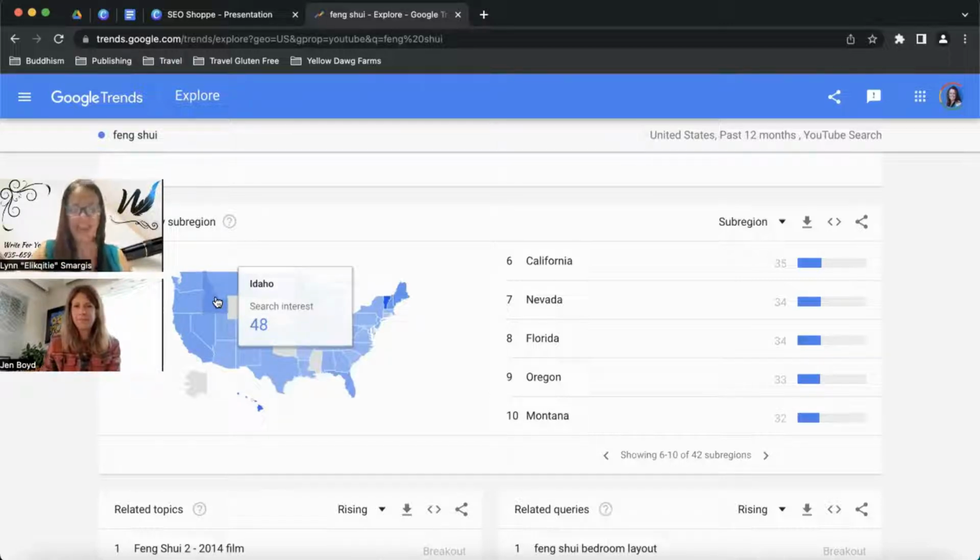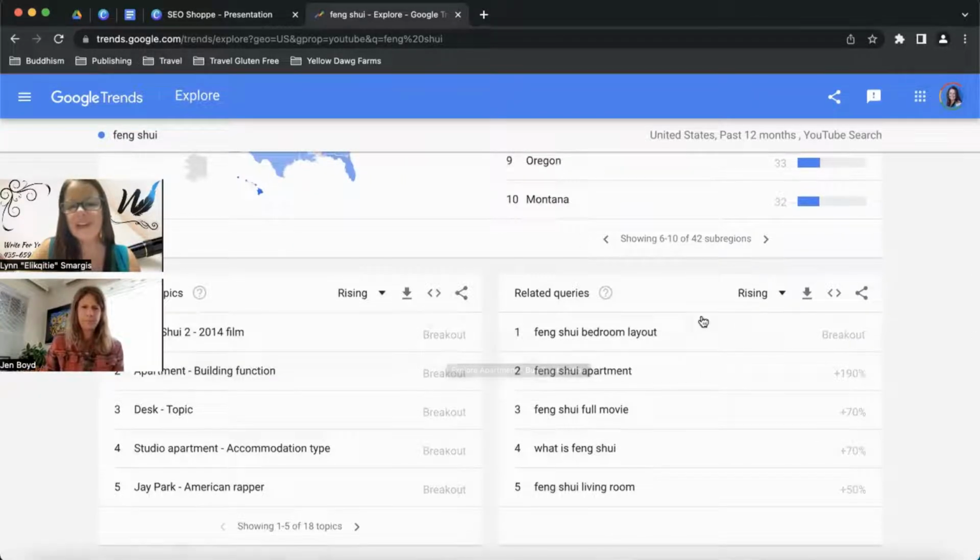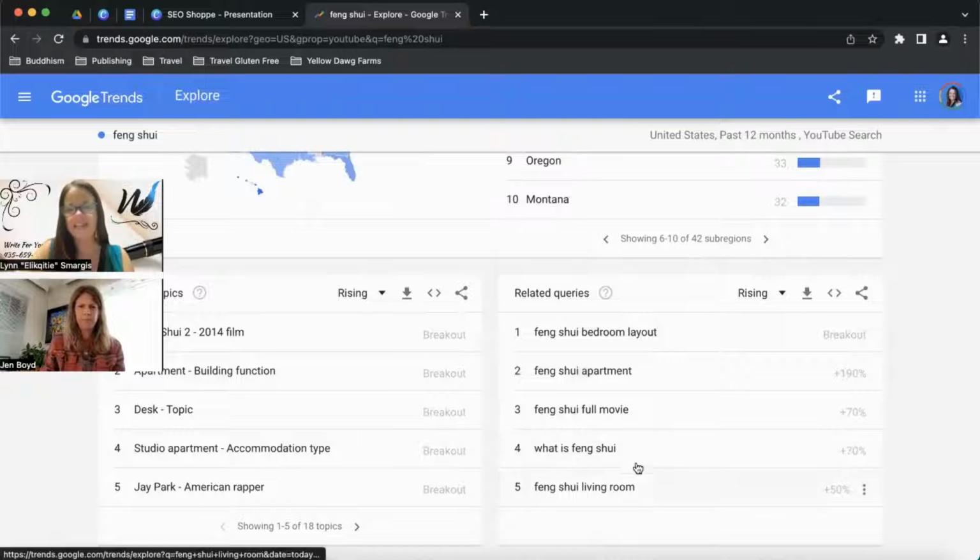So for feng shui, if you're doing Google ads, targeting Idaho, or clearly Vermont, and the higher ranking ones like Hawaii, would get you better value for your marketing dollars, because those are the places where people in the past 12 months have been looking for feng shui. Interesting. Okay, got it. And then the other great thing is down here in the related queries.